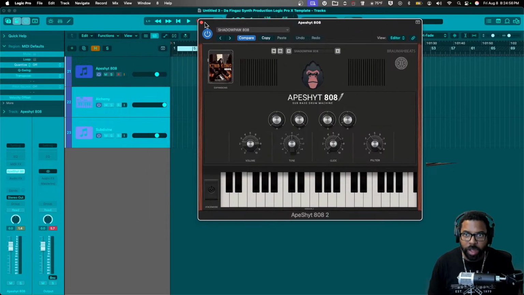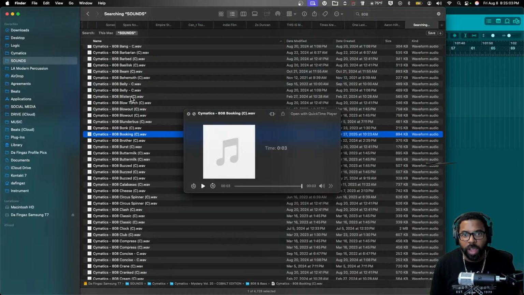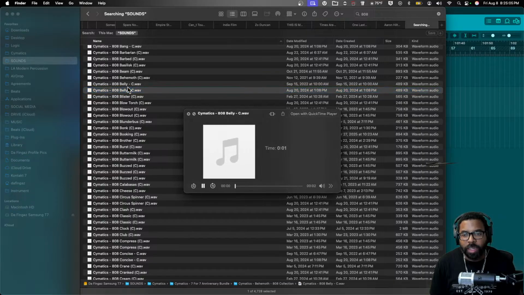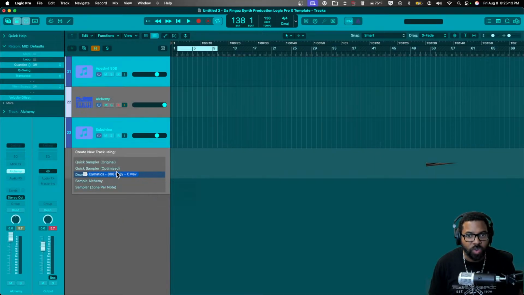One other trick, I showed you how to drag a sound into Alchemy and manipulate some of those sounds. I'm going to drag in just an 808 from Cymatics. All right, so I'm going to put this in Logic Pro. If you have a DAW, you probably have a sampler built into your DAW. So I'm going to drag this into the sampler.